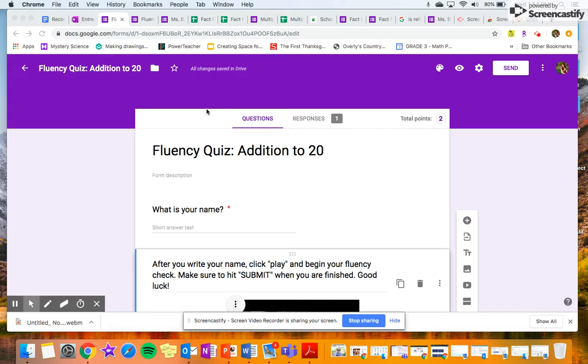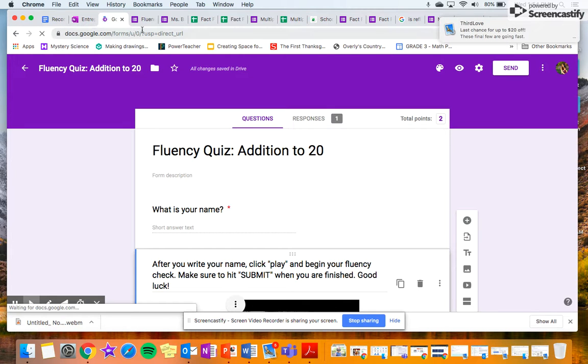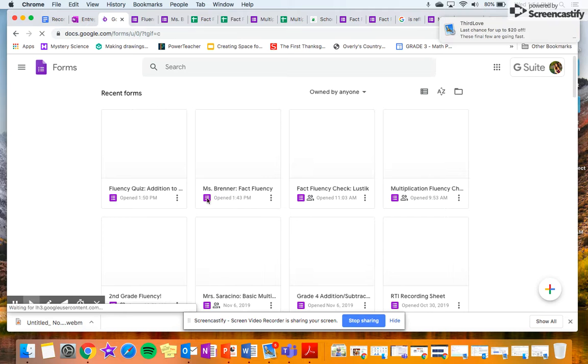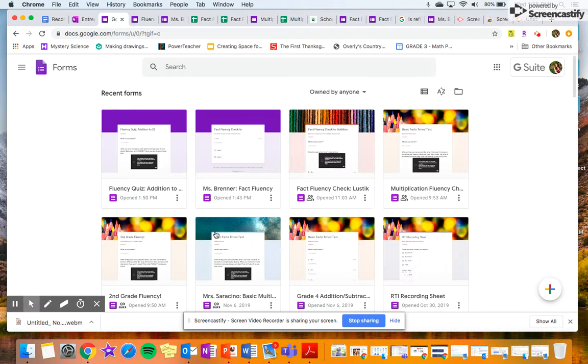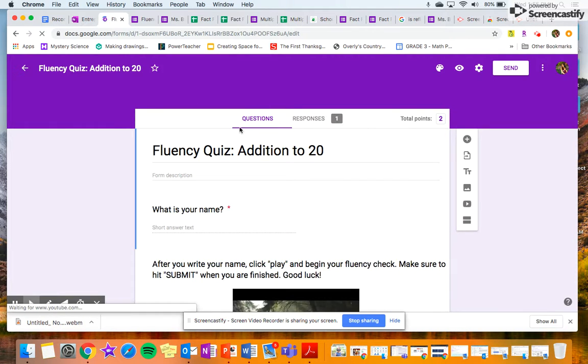So, the first thing that you do is you would just go back to forms. And then when I go back to forms, I have all the forms that I've created. So I find the one that I want and double click on it. It will come up. And now you see there's a part for questions where I created the quiz, and I can always go back and edit it.